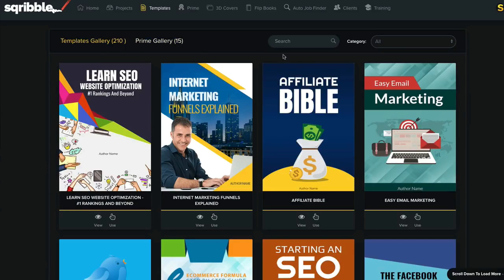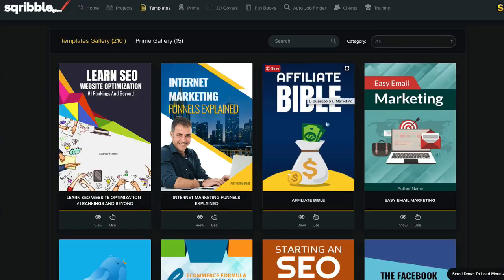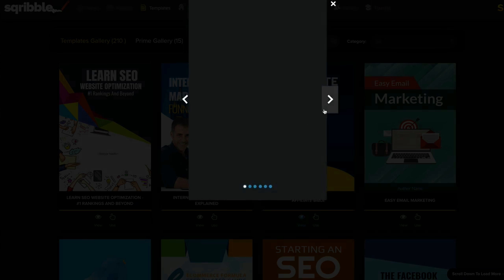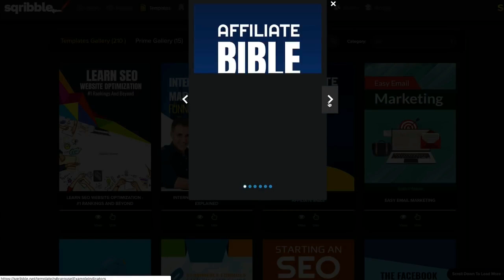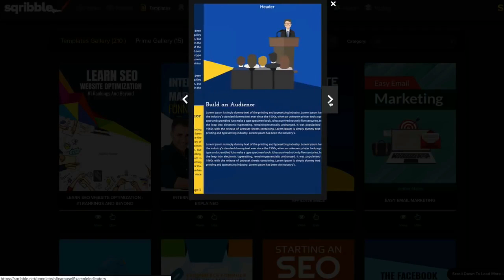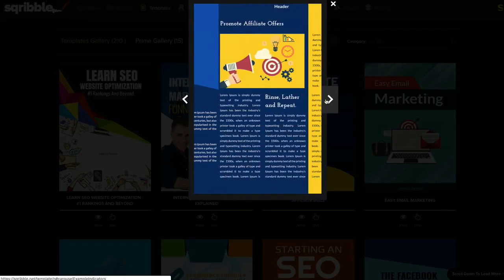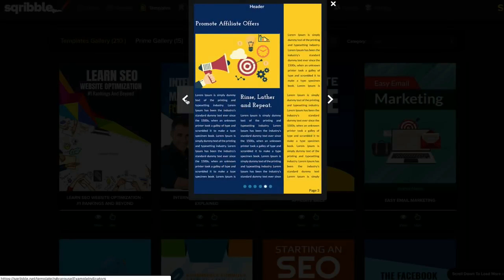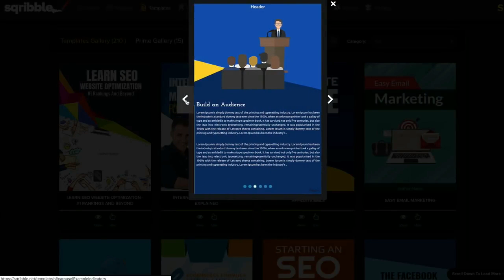Okay, so let's go ahead and pick one of these templates. I'm just going to choose this affiliate Bible one right here. Now you can view these first to see if it's something that you like, if you like the layout. So this is this one here, and you can see it has a couple of different page types and a thank you page at the end. That's really how a lot of the templates are comprised.